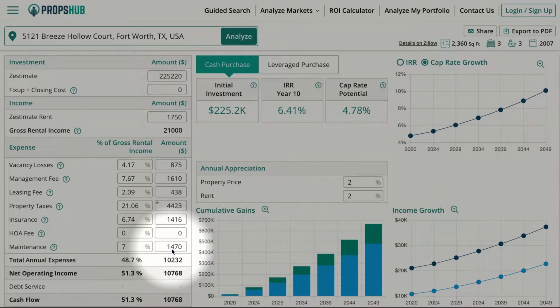And to your right, it presents you with a couple of projection scenarios and charts, and we'll go over them in detail. So in this case, what happens is if you pay cash for this property, you're likely to enjoy a cap rate of about 4.78%.